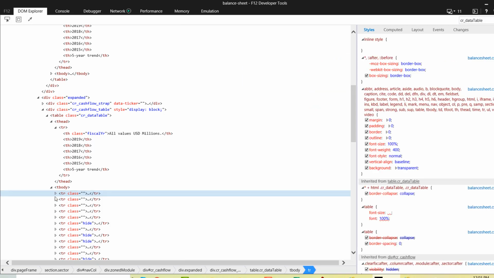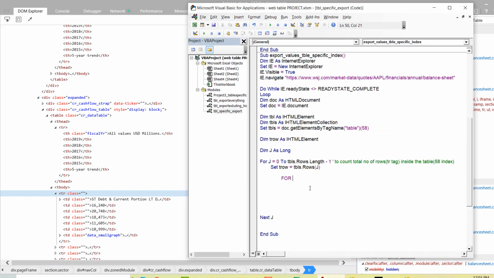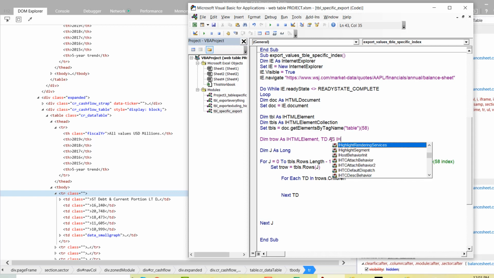Once you are on the row number, let's say on this 0 row, which is the first row, now we like to go and scrape the td tags, isn't it? So as we learned in the previous code, we simply say for each td in trow.children. Okay, so this is the plan. So we are going to now scrape the td elements. Obviously I need to declare the td also. So what I do is I go and write here td as, again, an HTML element.